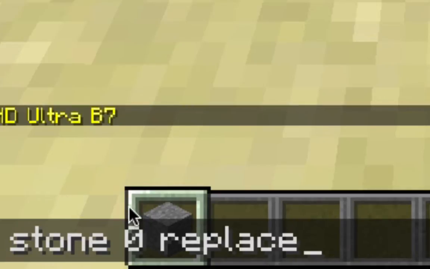Then comes the data value. So this is the data value of the block that you're setting. And then comes an extra parameter. We're not going to get into this until later.